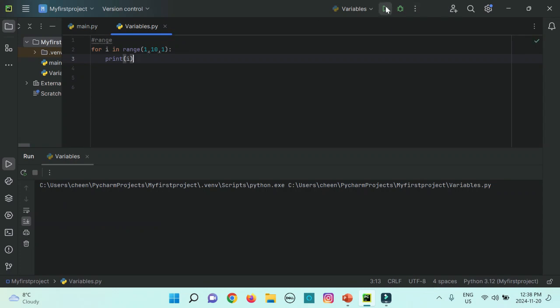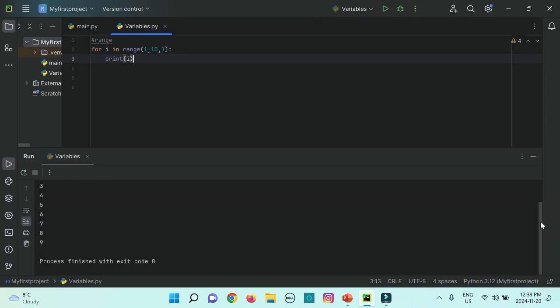Let's see how it works. Look at this. It displayed 1 to 9. But you said ending value should be 10. Then why 1 to 9? There's a rule in range. Range says I'll include the first value but the last value will be excluded. The first value is included in a range and the stopping value, the value where you want it to stop, is always excluded. So 10 will not come in it.